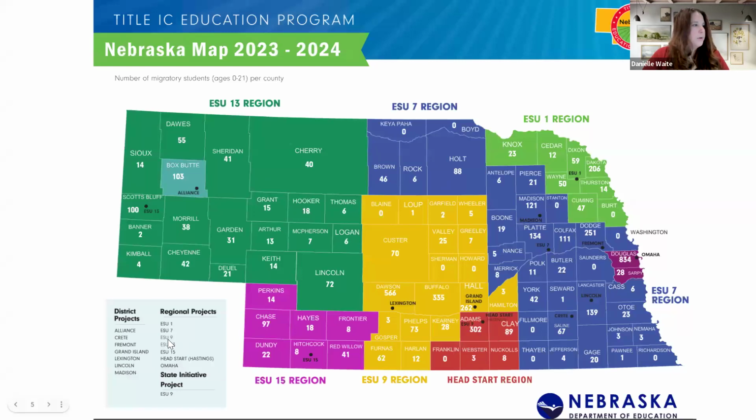Our district projects mostly cover just their school districts. But in the case of Alliance, we'll cover all of Box Butte County. Let's see, Crete is over here. So you see they're within the regions, but we have these areas that cover their own district. Lincoln, Madison, Fremont. Grand Island is over here.